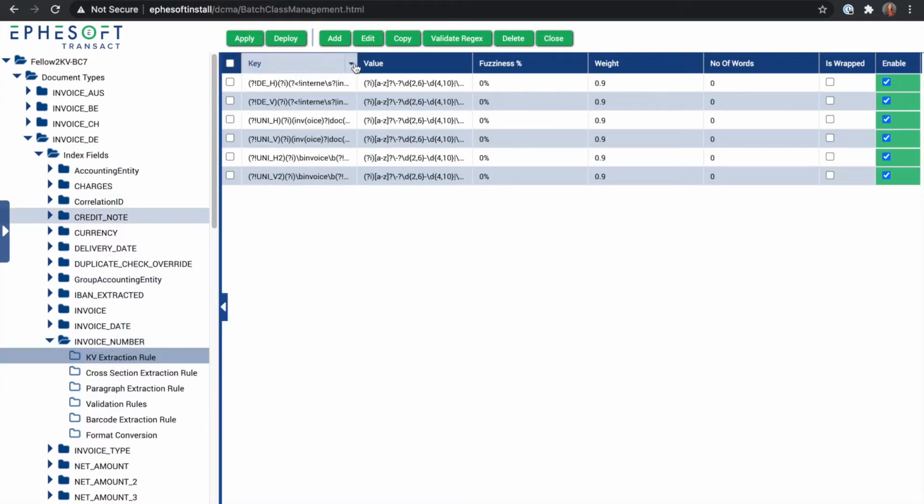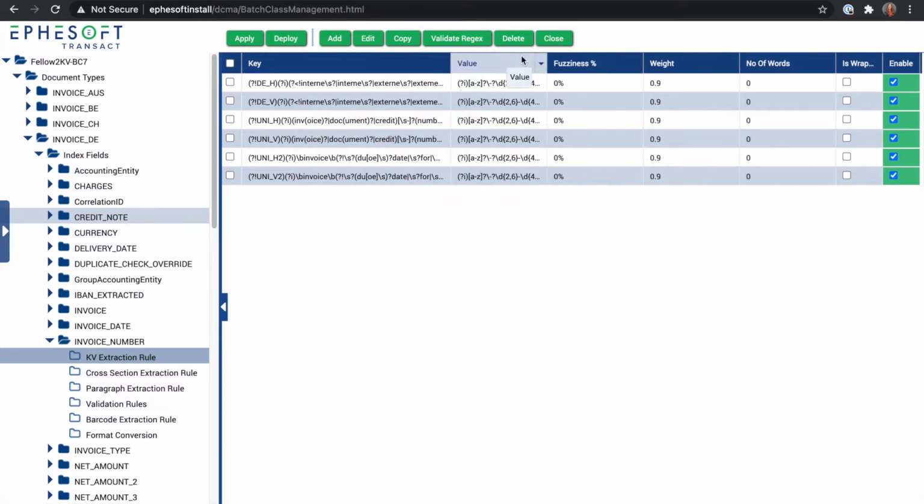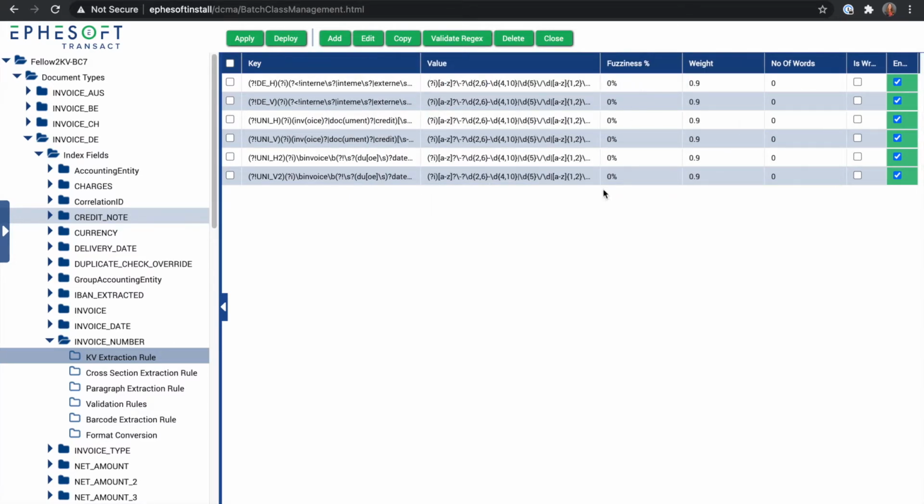So-called regular expressions describe a set of strings based on common characteristics shared by each string in the set. They can be used to search, edit, or manipulate text and data. To amend anything in your batch class, for example, you have a new supplier or even a new invoice layout, you will need your own IT resource to develop and configure these changes. This needs to be performed for every document type.